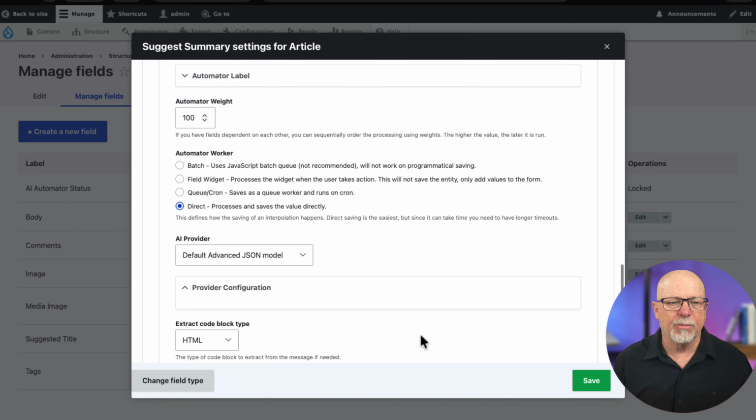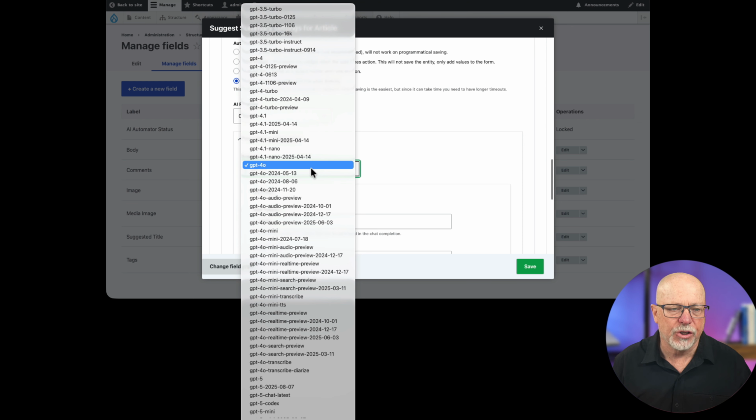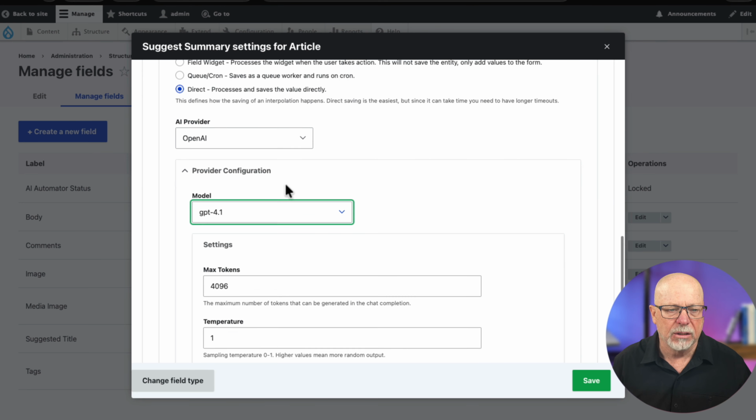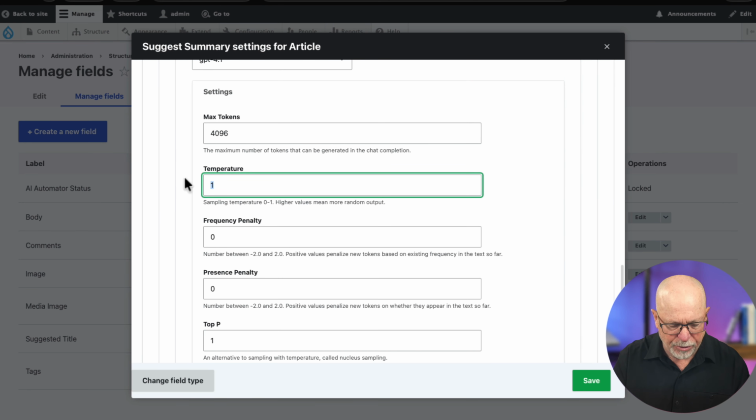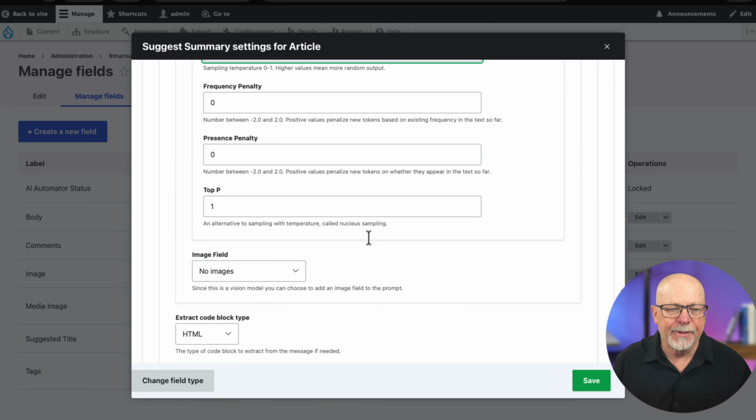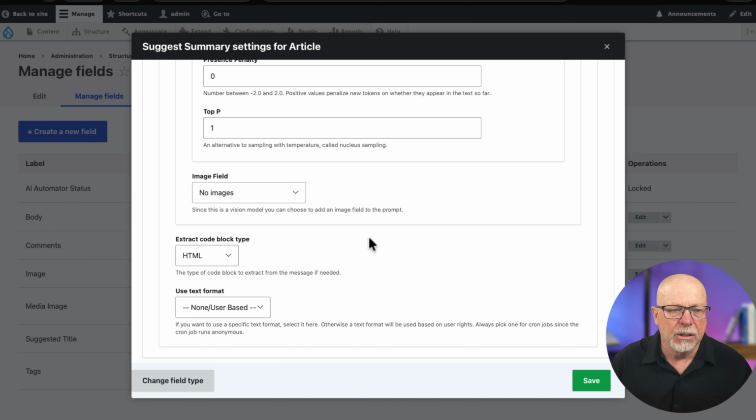This time, let's change it up a little bit. Once again, I'm going to use the direct process so it goes straight away. And this time I am going to use OpenAI. I'm going to use ChatGPT 4.1. And I'm going to change the temperature to 0.3. And we'll see what that does. Again, no images, HTML block, and let's use the plain text format. Click Save.